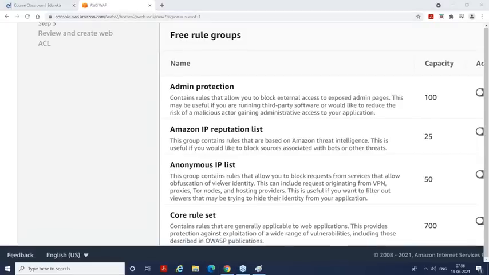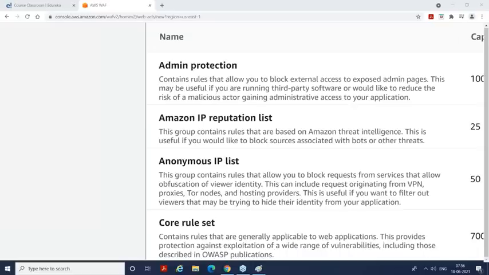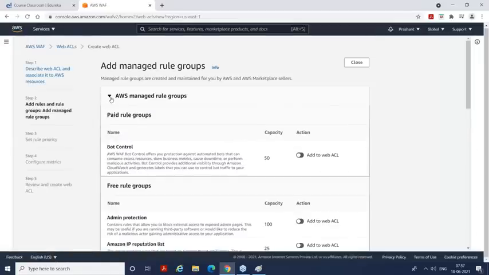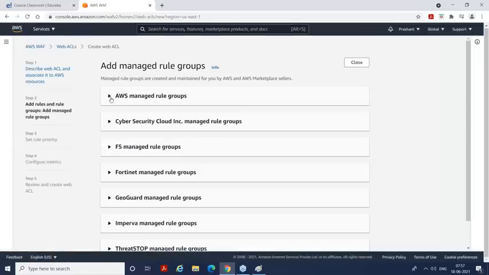Anonymous IP address list, right? This group contains rules that allow you to block requests from services that allow obfuscation of viewer identity, basically hiding their identity. This can include requests originating from VPN proxies, Tor nodes. Tor node is nothing but when you download a Tor browser on your machine, and using that browser, you try to access a certain application, then your machine will be referred to as a Tor node. Hosting providers. This is useful if you want to filter out viewers that may be trying to hide their identity from your application. So it has some predefined signature patterns, a predefined database.